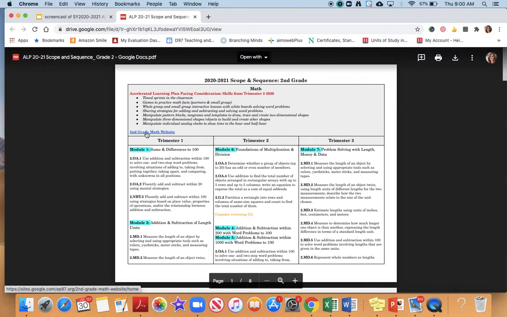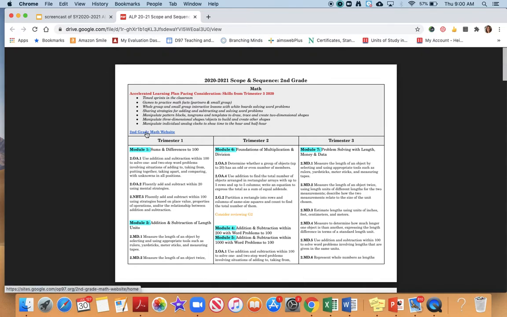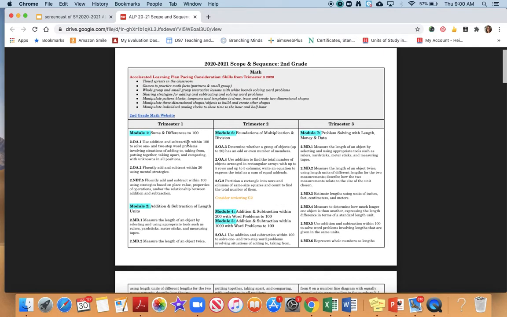Here is a link on your scope and sequence to the second grade math website, and you know that that's where a lot of your resources for assessment and homework are housed.